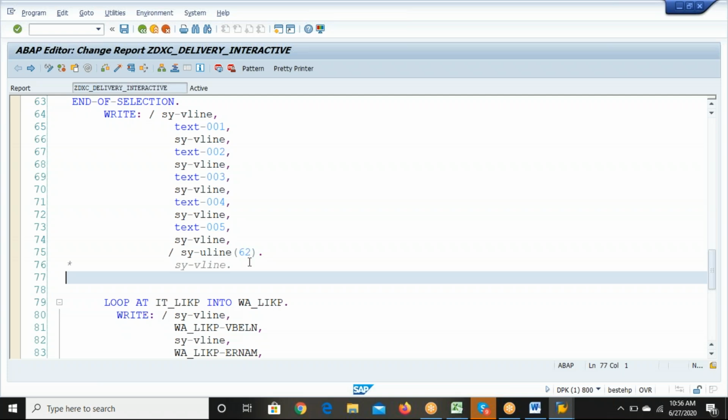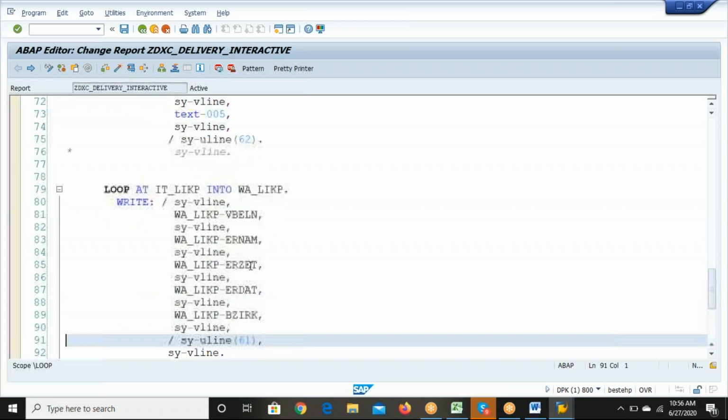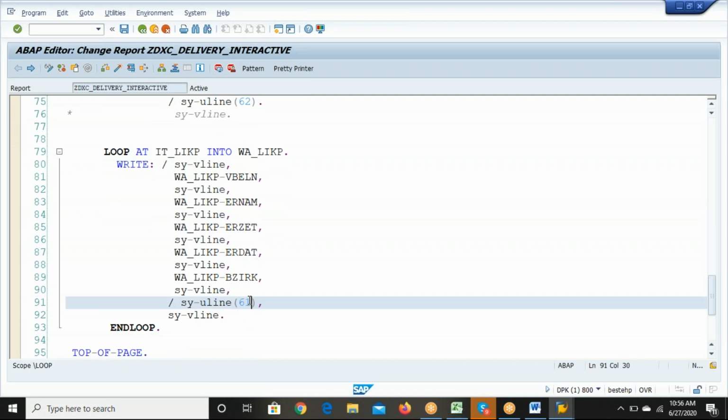V line, U line. So in the loop statement, yeah, in the loop I have to check, right? I have to make this a 62, and then the last V line should be there. Yeah, 62. Yeah, I think this is done.